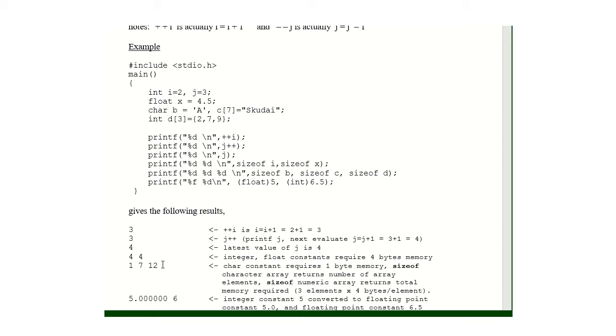Next, we have printf sizeof b. This is the unary operator. sizeof b. b is a character constant. For a character constant, the memory required is 1 byte.